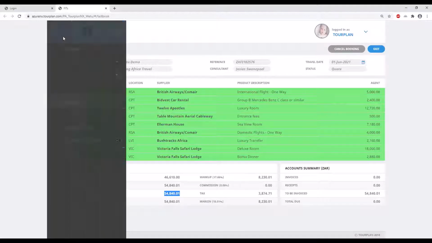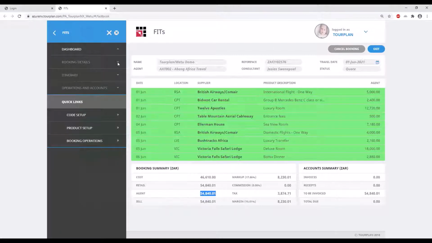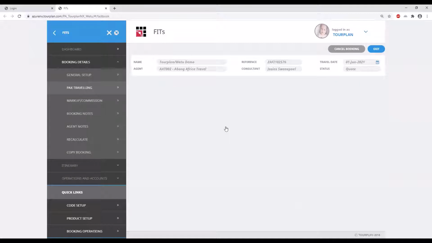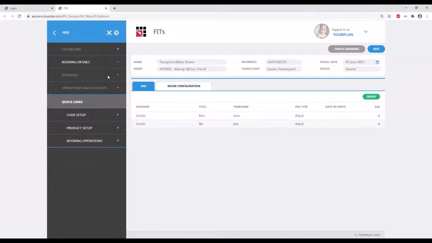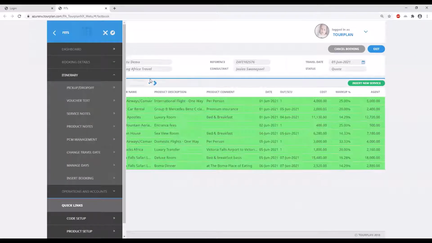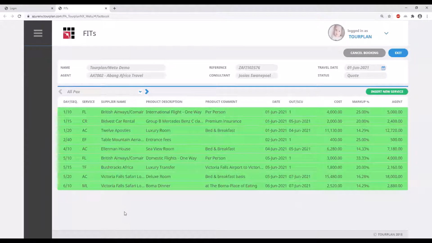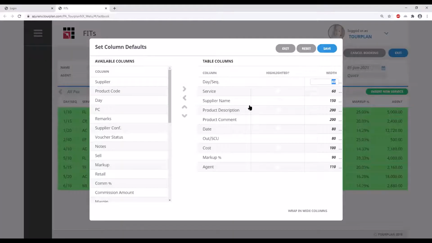Okay, so just to delve into this booking a little bit deeper. If we go to our traveling screen, I've got two people in this booking, Mr. Joe and Mrs. Anne, and these names will also pull through automatically to Wetu when we send this booking over. We're going to skip some of these other fields and go straight to our itinerary. So this is the default itinerary screen, and as you can see here, there's a whole bunch of services already in this booking. Let me just quickly customize some of these fields.